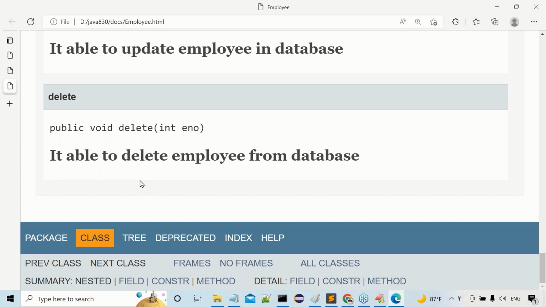Maybe in the future you may get this type of question. The interviewer may ask you: what is API documentation? Question number 1. Your answer should be: it is a document. It may be a text file, a notepad, a document file, an HTML file, a PDF file, anything. It provides the complete description of the programming elements which we have used in our program.